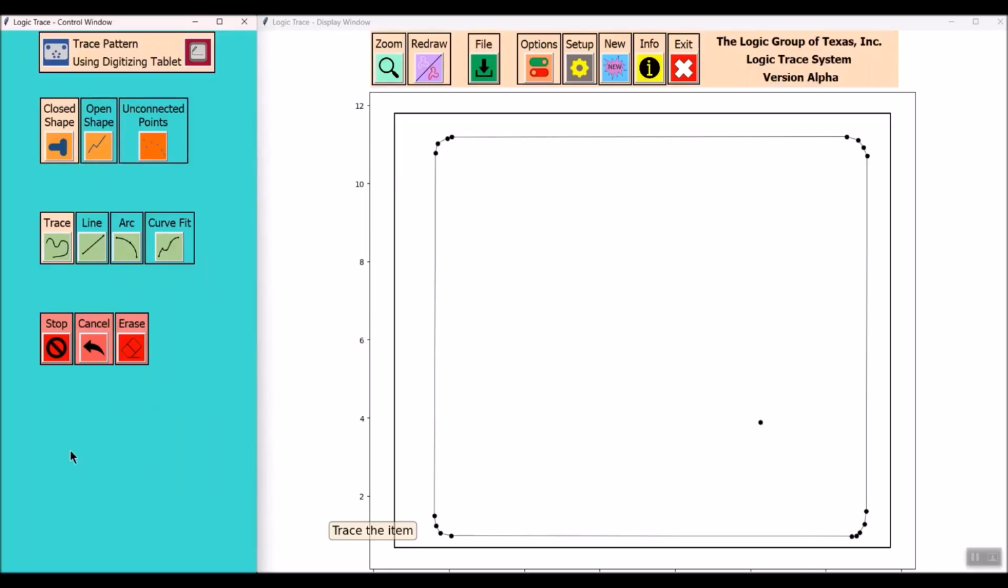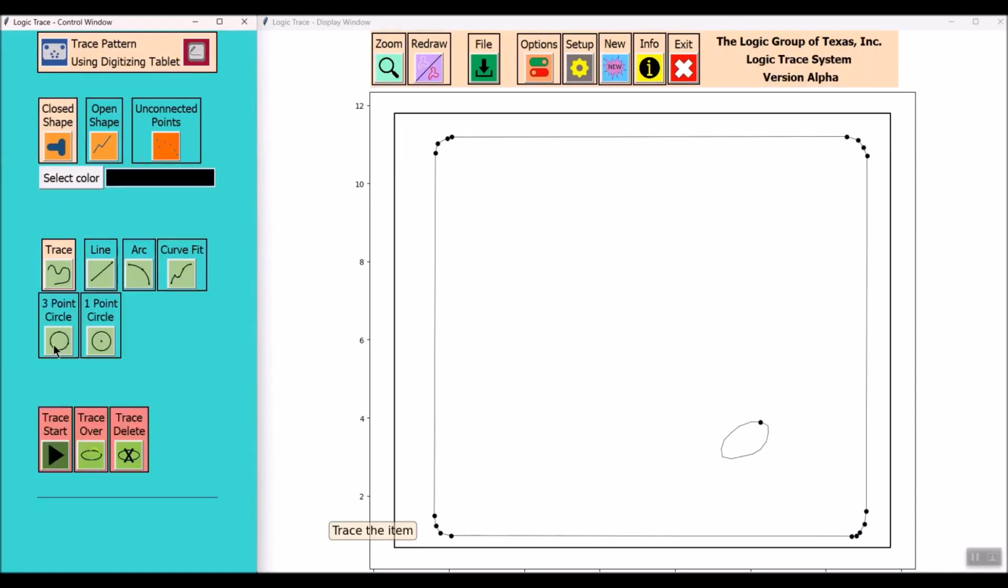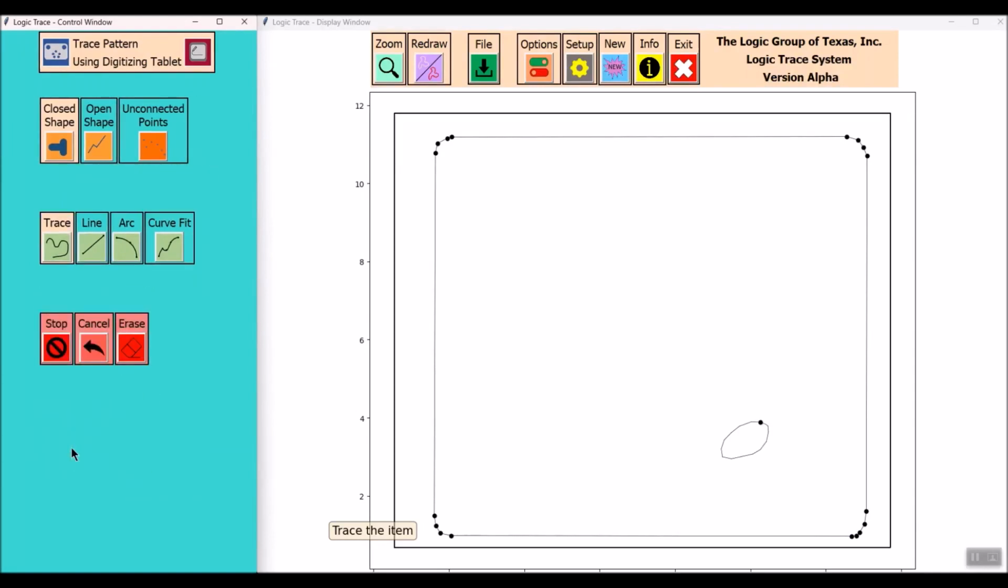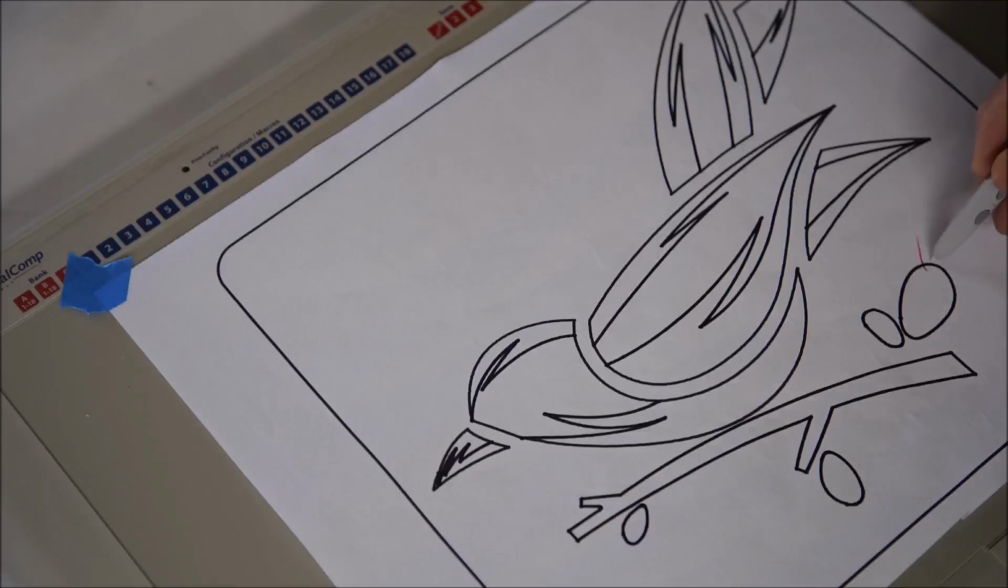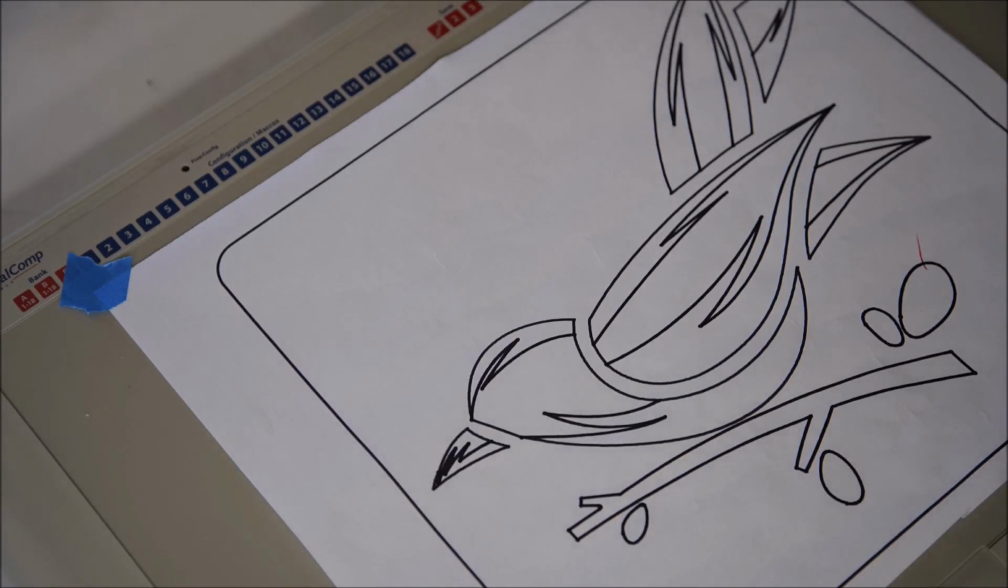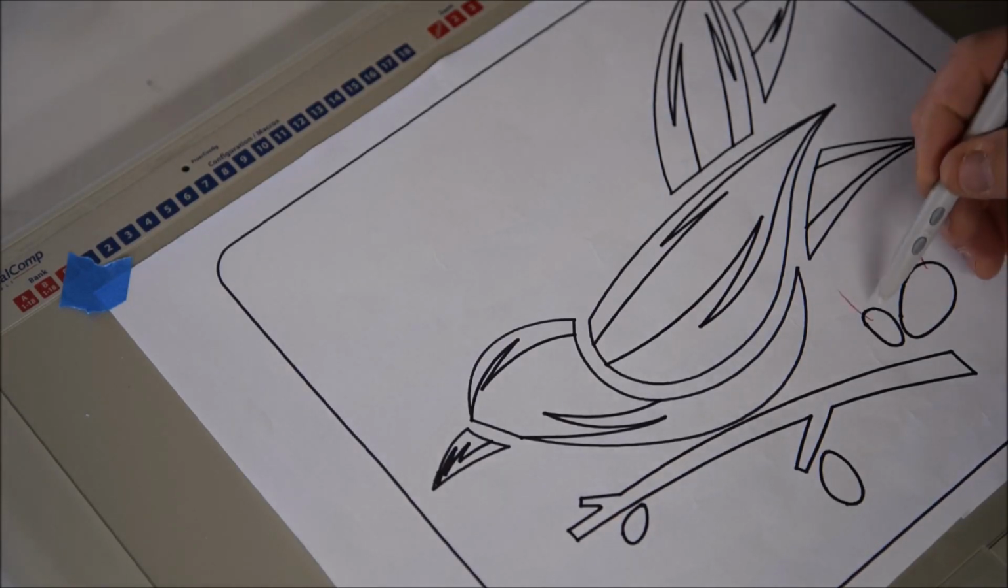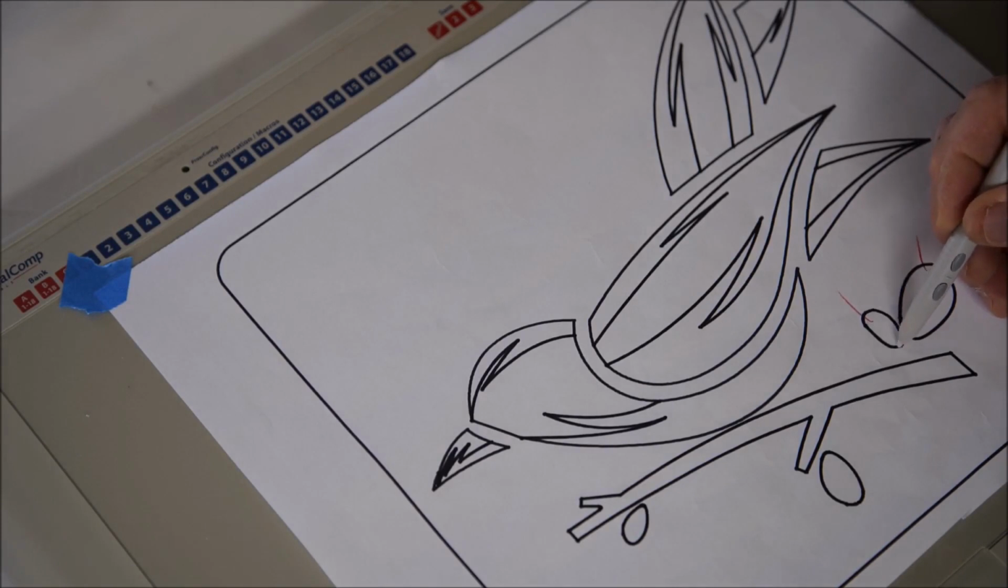Now I'll start tracing out some of the internal parts, and I'll be using the trace command. You'll notice I'm using a red pencil to mark off where I start my tracing. Also keeps track of what's been done.